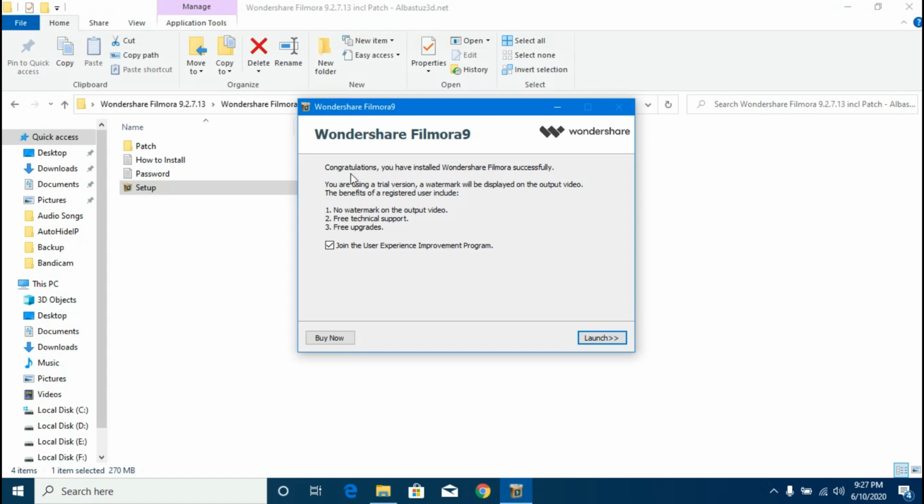But you can see here that it is clearly mentioned you are using a trial version and a watermark will be displayed on the output video. So you need not worry. I'll show you how to remove the watermark and register Wondershare Filmora 9. So first of all I'll uncheck the user experience improvement program and I'll launch the program.